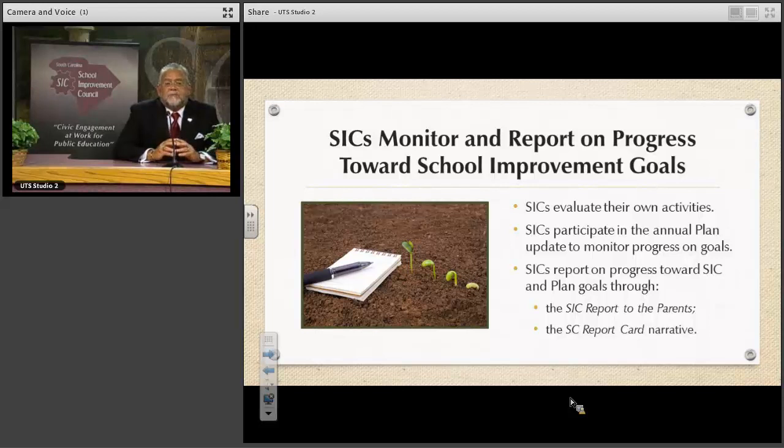First, your SIC should be monitoring and evaluating the results of its own activities. Your SIC can use tools such as surveys and focus groups to collect the data it needs to monitor its progress. In some cases, the school may already collect data that you can use to evaluate whether your activities are having an impact. You should feel free to call on SCSIC staff to help you make a plan to collect data and evaluate the results of your SIC's work.